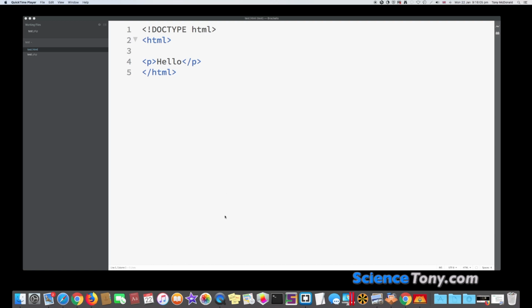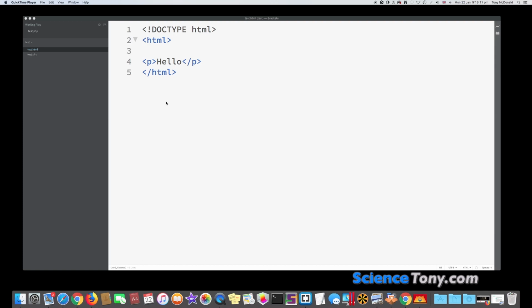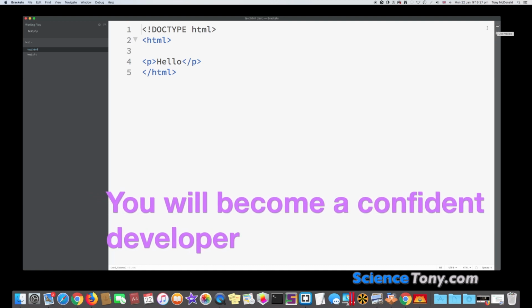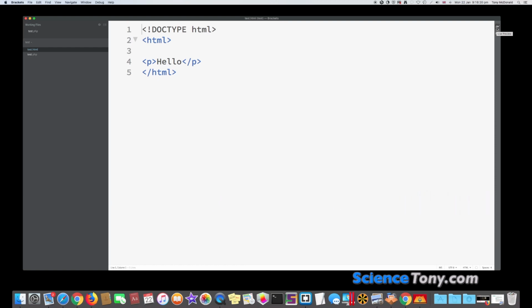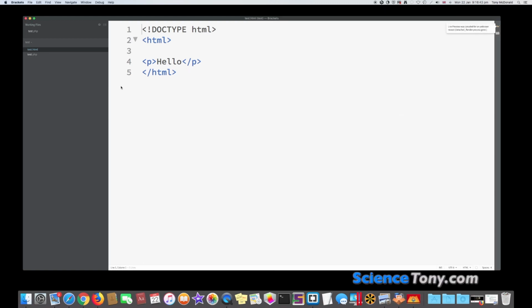So we have Brackets open. If you don't have Brackets open, open Brackets. Now this little file here, I'm just going to show you that we can use the live preview. Above this block on the top right-hand side, there is this live preview. If you click on that, you will get the code that is in here. So that makes things a little bit easier, right? So that's an HTML file, but the next file that I'll show you is a PHP.